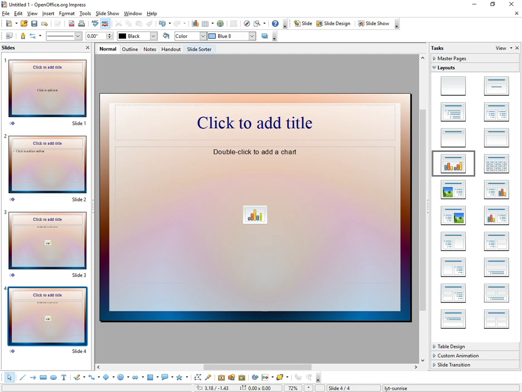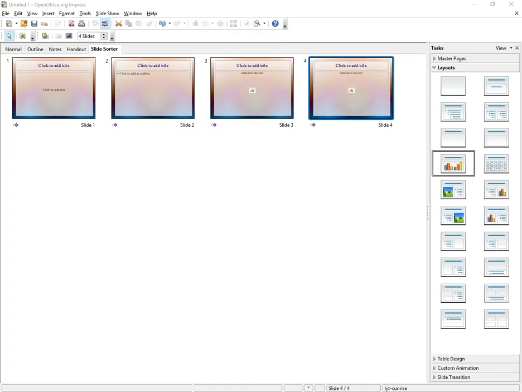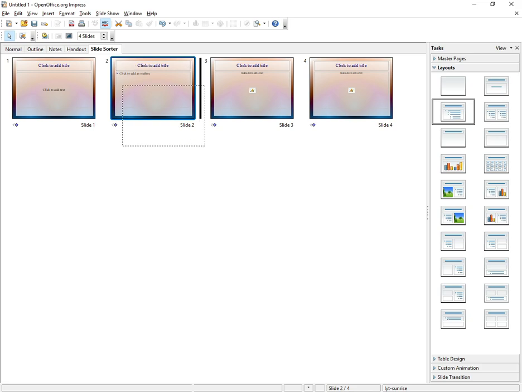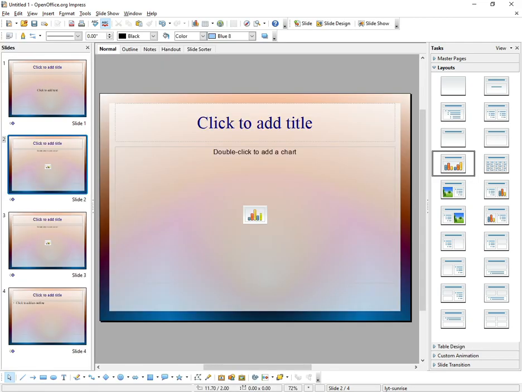Now let me show you the slide sorter view. What I told you is that since no more slides are added, all the slides are arranged over here all together. Now if we want to change the position of slide 2 with slide 4, we can do it here. Once all the slides are made over here, then we go for the slideshow.